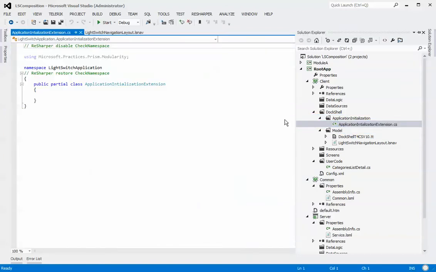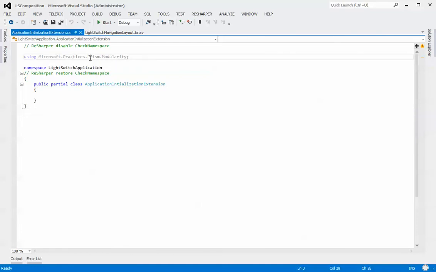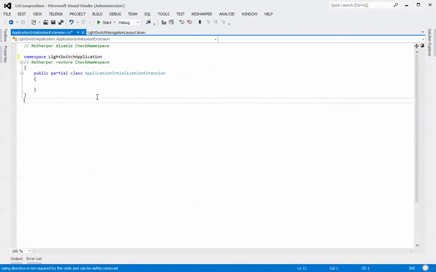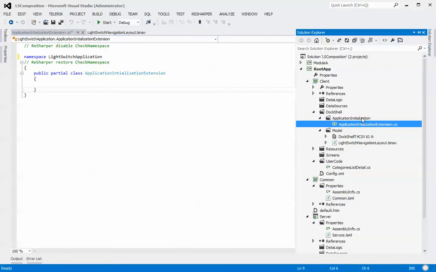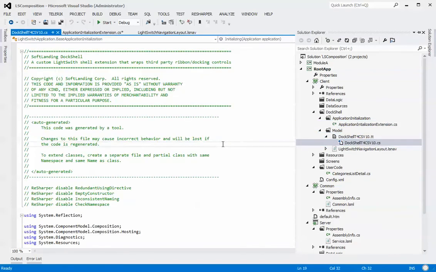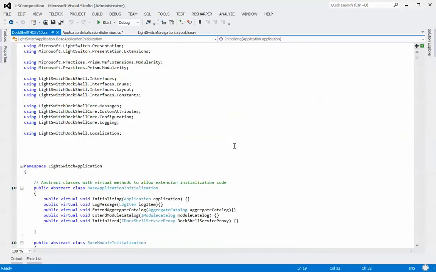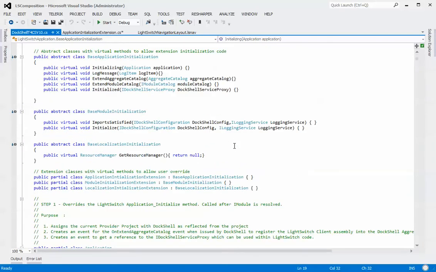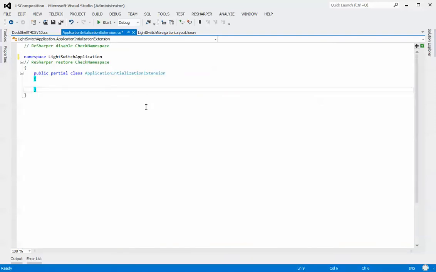If we drill into this, you can see that we've added a partial class called application initialization extension. And this partial class is actually created for us when we save our model. It's created inside of your code-generated C# or VB.NET class. If you look down, you'll see the actual code-generated implementation of it, and it has no overrides on it. So this is your ability to go in and add additional overrides as needed.